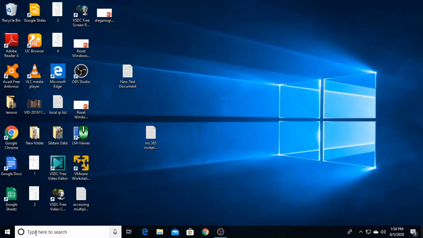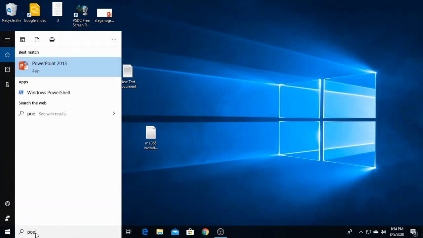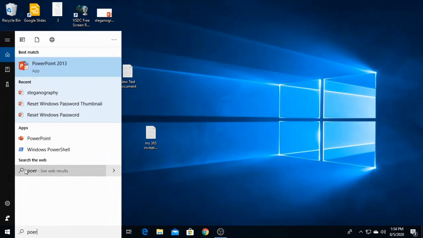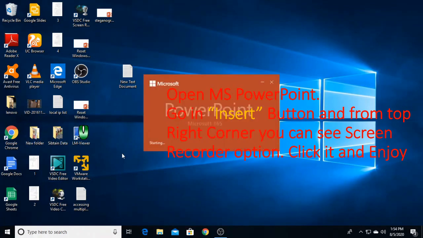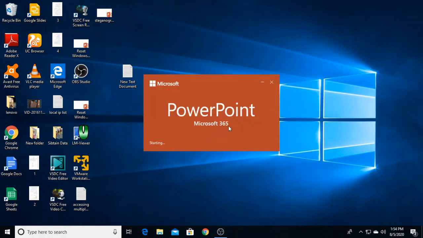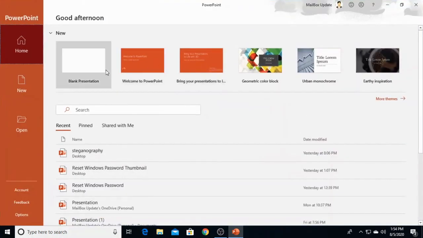In Windows 10, in the start bar, you write PowerPoint. This PowerPoint. This is actually Windows Microsoft 365. This is Microsoft 365. There are features in other versions of PowerPoint. So here you would open a blank presentation. So first step.